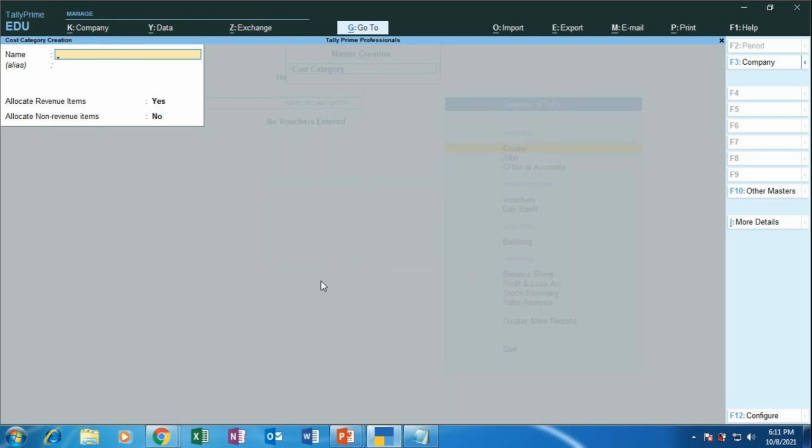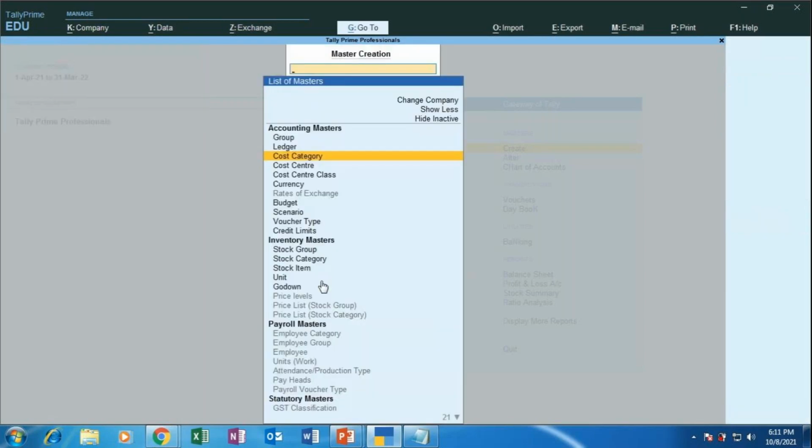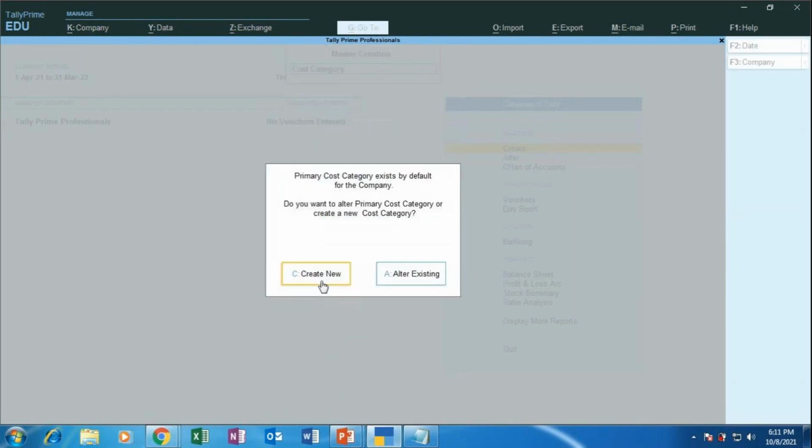Ma'am, could you repeat it? From where you want me to repeat it? The cost category. I'm not getting the option of creating one. Press enter on cost category. You get a question like this: do you want to alter primary cost category or create a new one? Now you've got create new and alter existing.